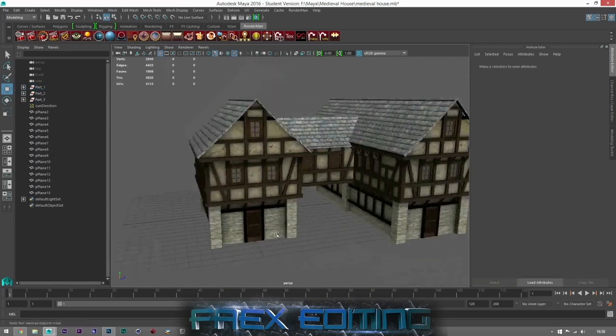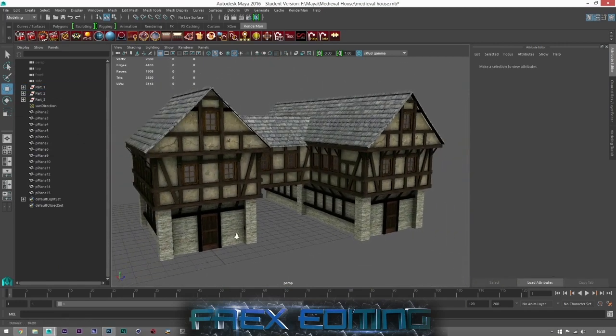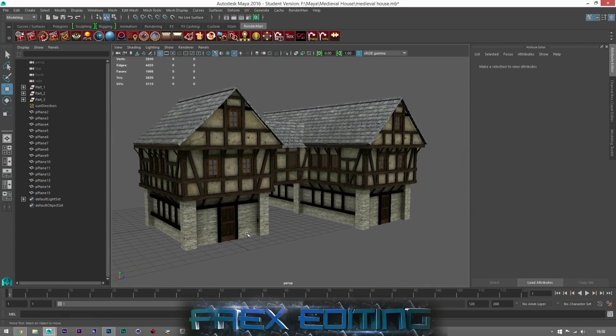So it's just little things like that, just getting used to it, have a bit of a play around, and now you can add some nice ambient occlusion maps onto your models.